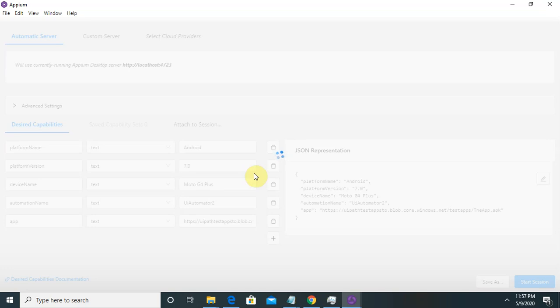Now it's launching an application. It's already launched on my mobile device, so it will take some time to launch here as well. After launching, you can see the app home screen, and from the home screen you can do all the actions you want.